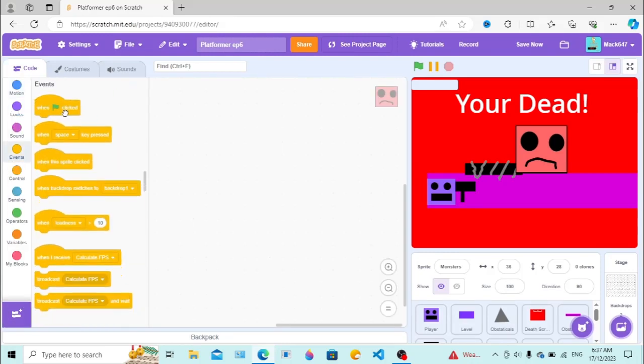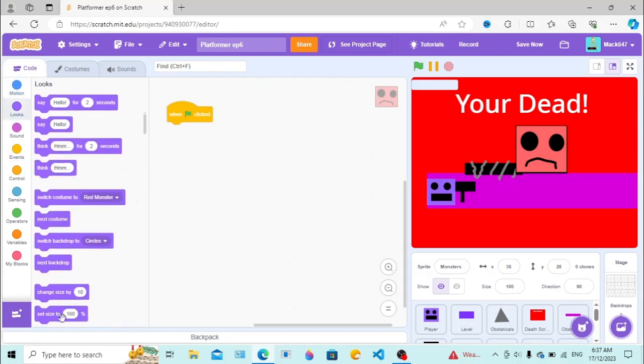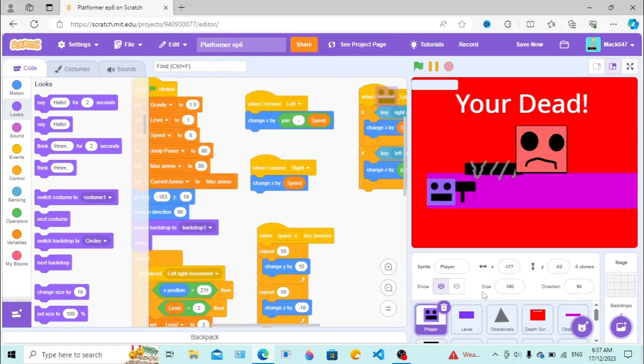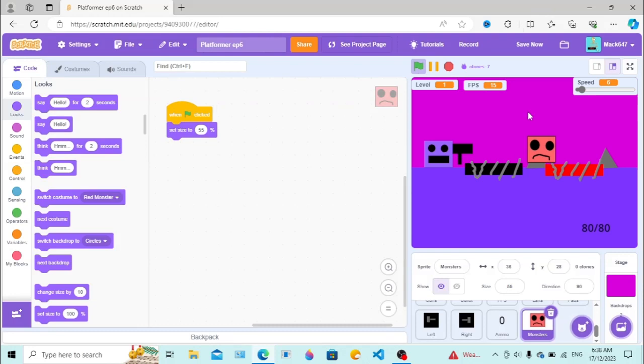When green flag clicks, you want it to be a bit smaller. So set size. Now our size of the player is 100. So let's go 50. Now you can choose your desired size, what fits you best. I think that fits me best. Now we have a monster.